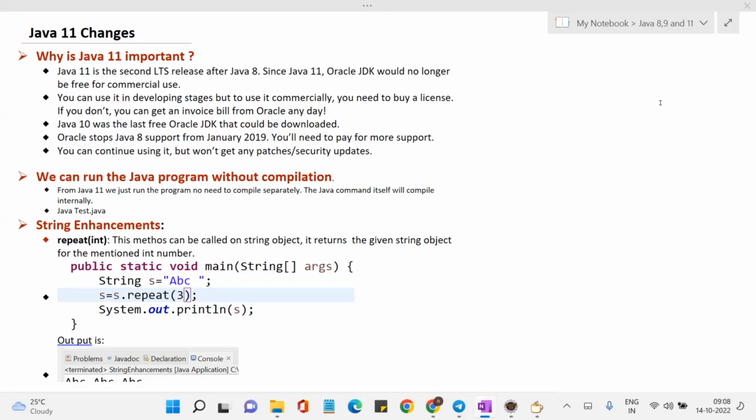Around 1.5 years back, Oracle stopped the support for Java 8. For example, every software will have issues, right? Similarly, Java 8 might have some issues. Okay. So Oracle has stopped the support. Those issues are fixed in later versions of Java, which are nothing but 9 and 11. So whatever issues were found in Java 8 might have been fixed in the Java 11 version.